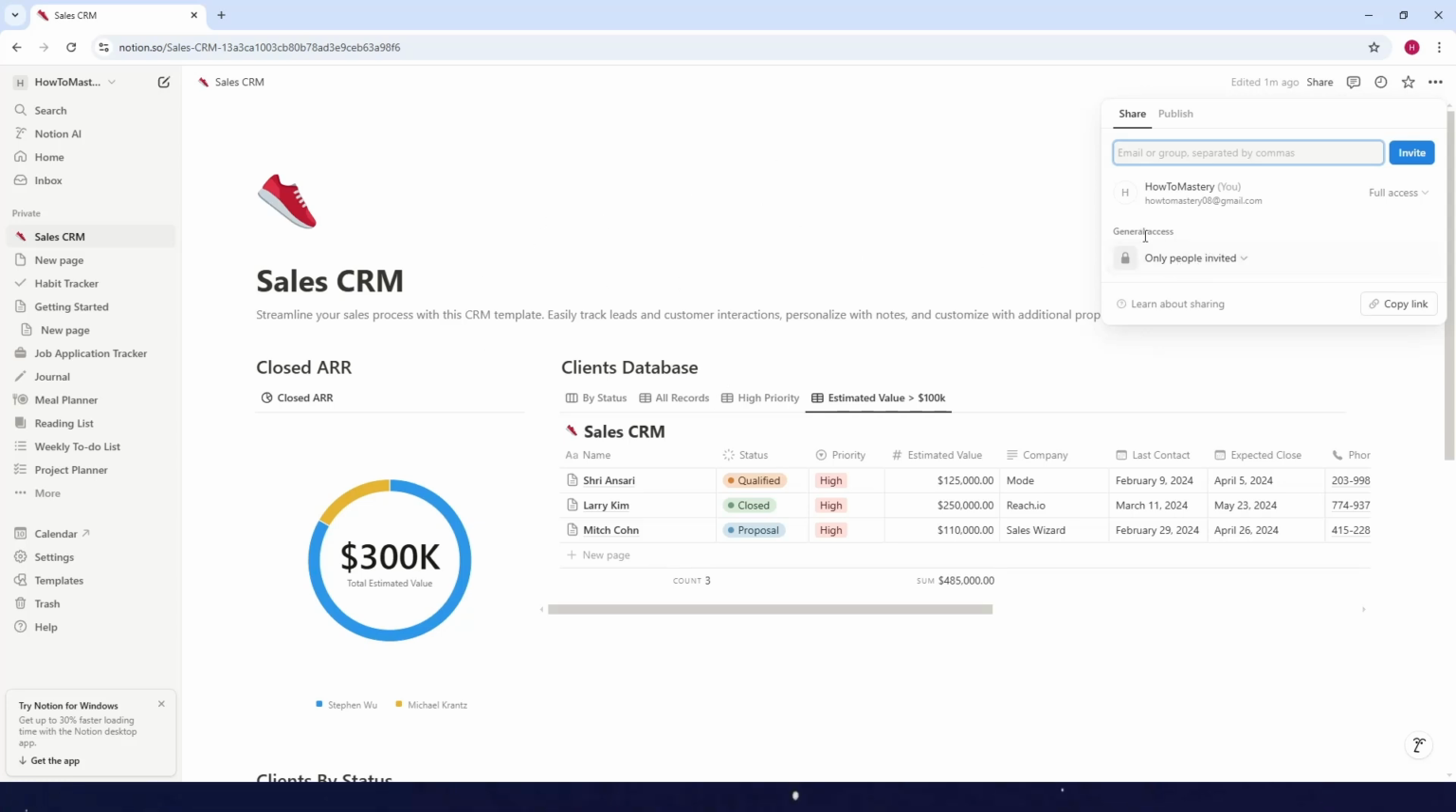So remember, the general access of the page is this one. Let's customize this one however you want, and you're done.